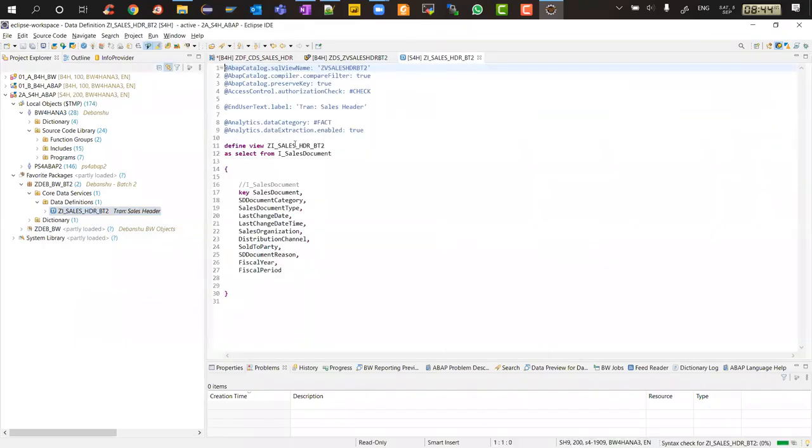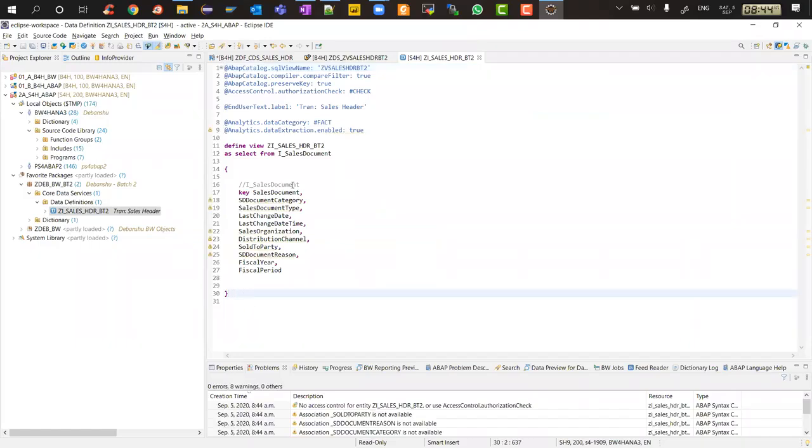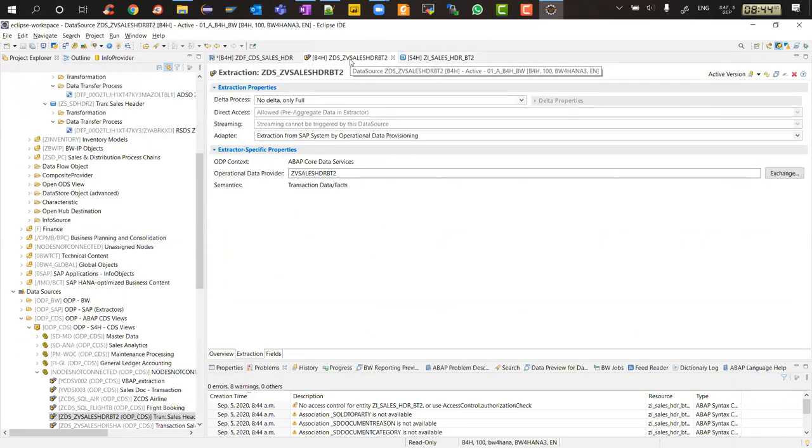Okay, just making sure that whatever changes we did are not there. We have the original definition of the CDS view. Okay, so now we have the data source. This data source is delta. It is not delta, it is only full.